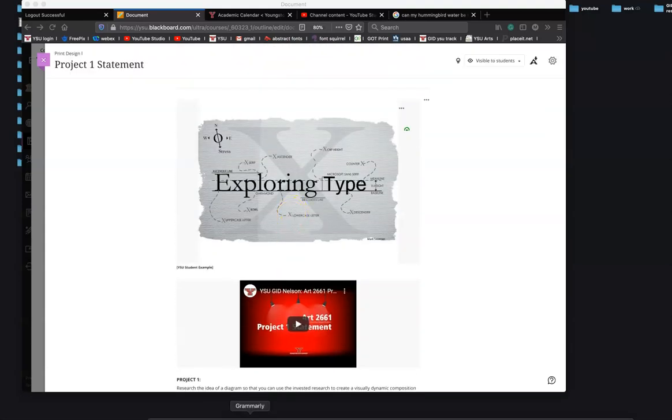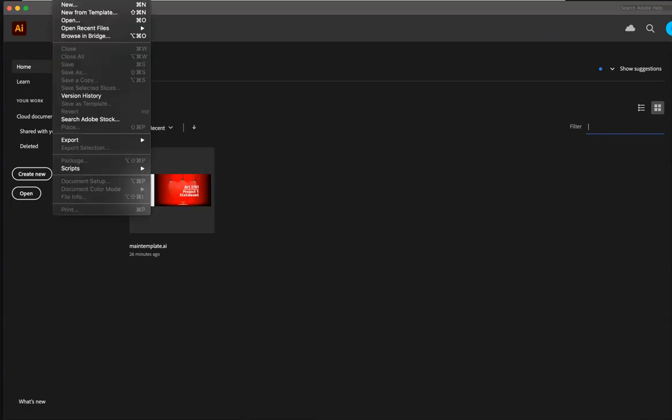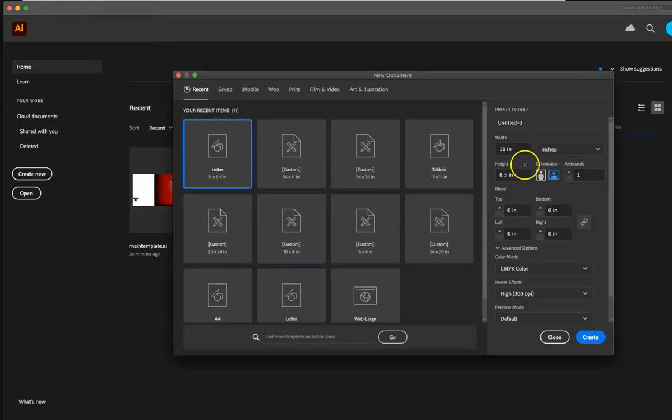So we're going to go ahead and open Illustrator up. We're going to go to File. I know you can't see File, but it's up there, down to New. And we happen to already have 11 by 8.5 already defined. If you're doing a vertical, obviously you'll click here and it'll switch places, but we're going to do a horizontal. We're going to hit Create.